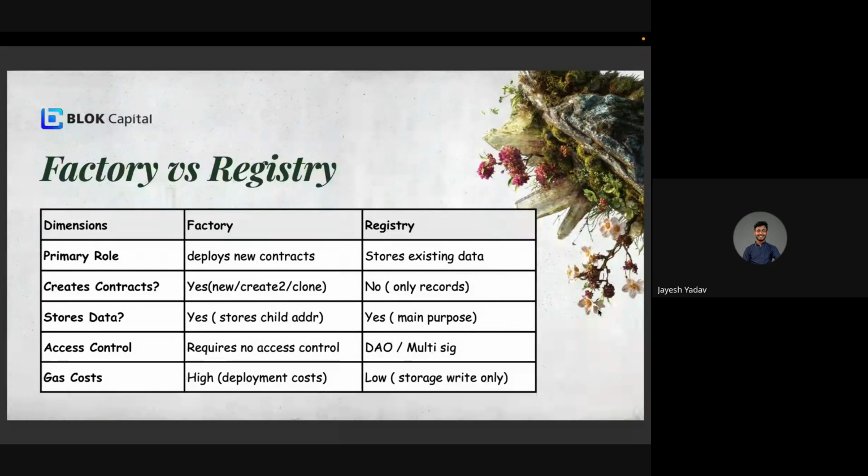Okay, now let's put them side by side and compare registries and factories. First, the primary role. The primary role of a factory is to deploy new smart contracts, whereas the primary job of a registry is to store existing data, for example a registry of deployed contracts, which are already deployed. It's the already existing data you want to store.